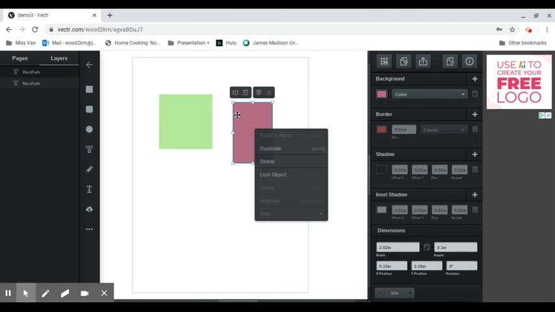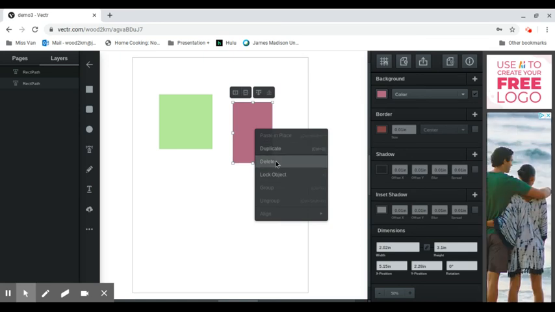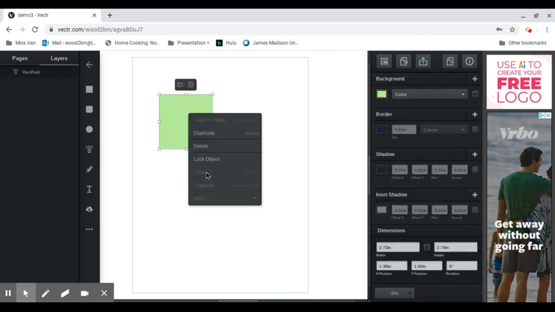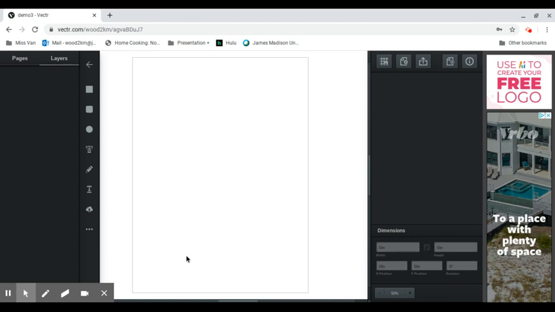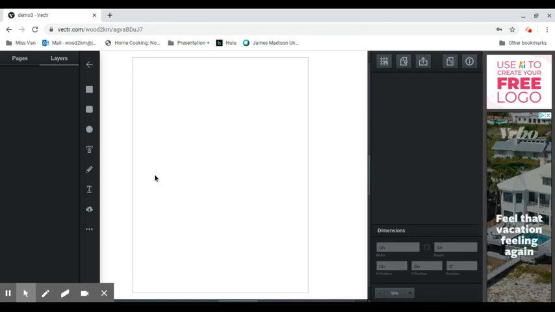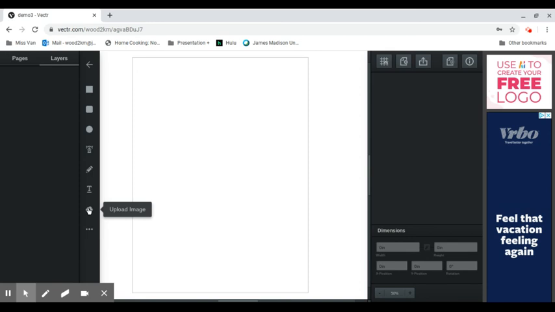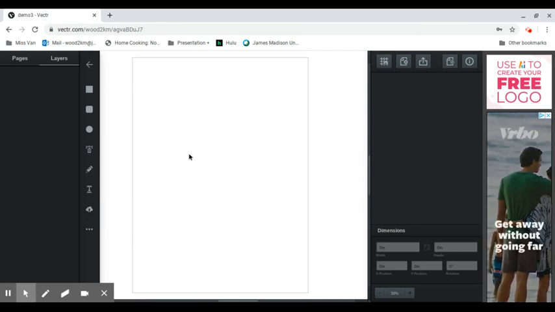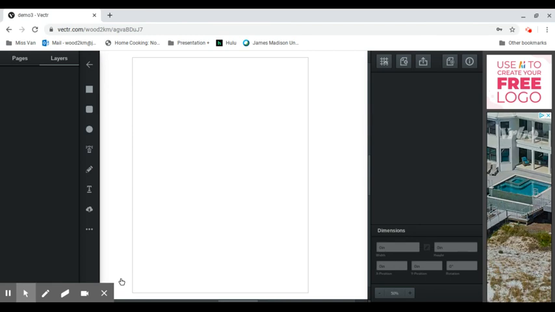So if you right click on any kind of element, you can duplicate, delete, lock object. There's lots of different options I'm going to go over. But I'm going to delete these because this isn't where I want to start. Right, so go ahead and delete that. And so now I have that workspace all set up, right? So you also have the option to upload images. I'm going to just work purely on Vectr, but that's something you guys can do if you're interested, kind of bring more detailed imagery into this project.